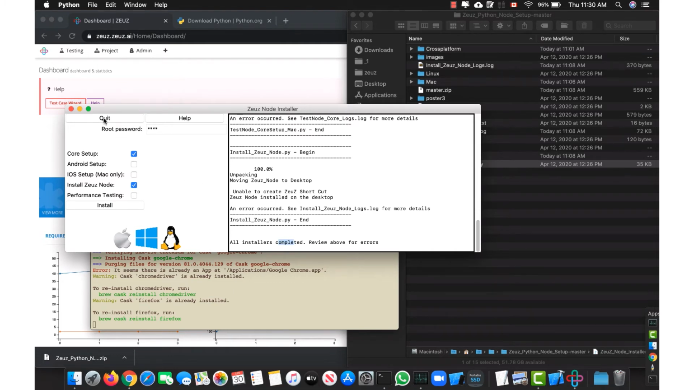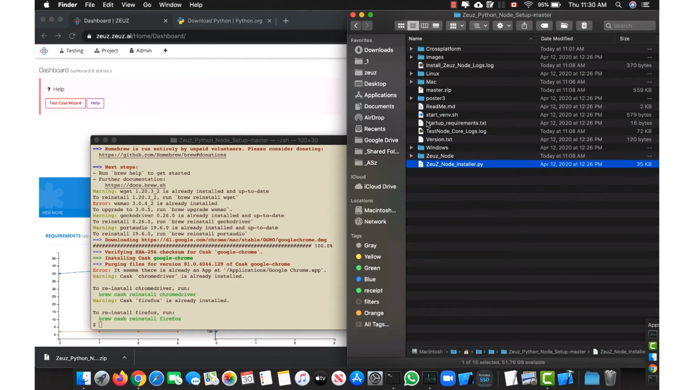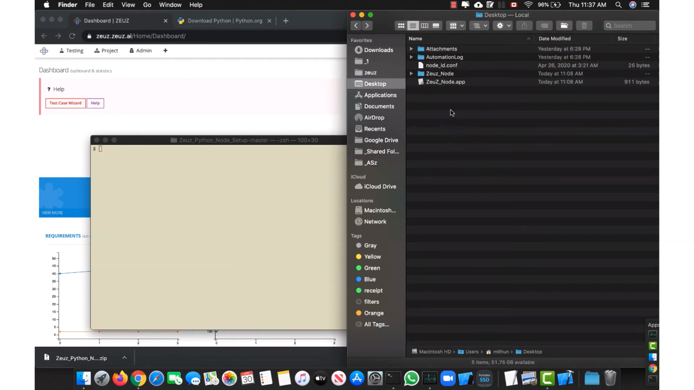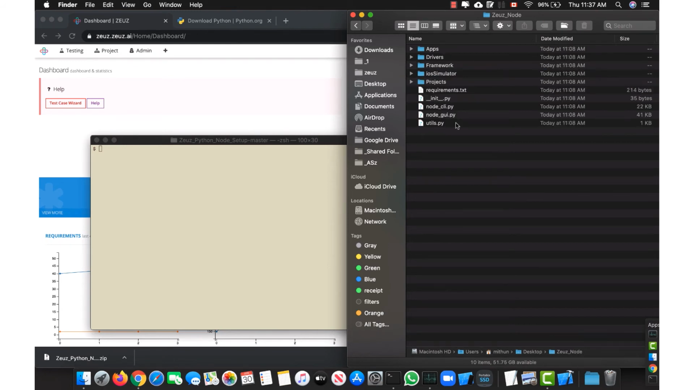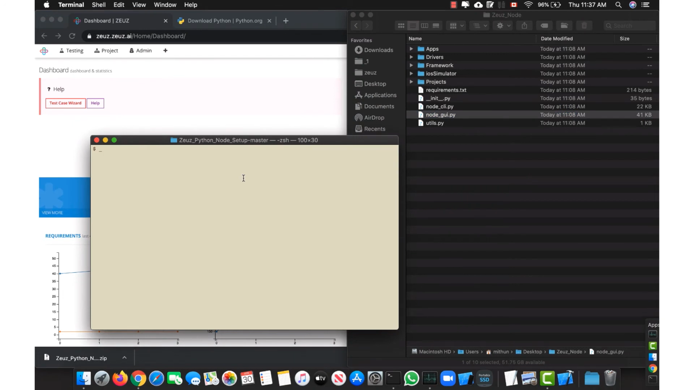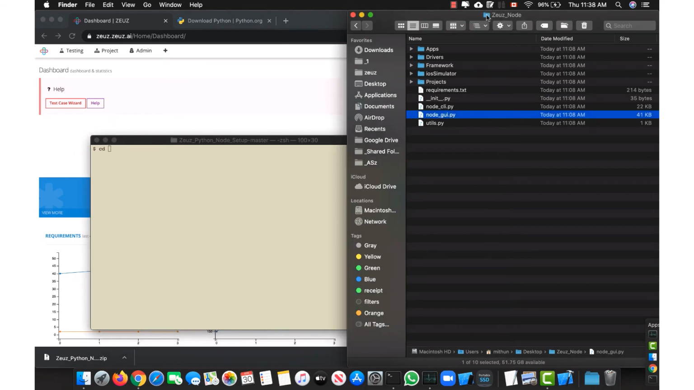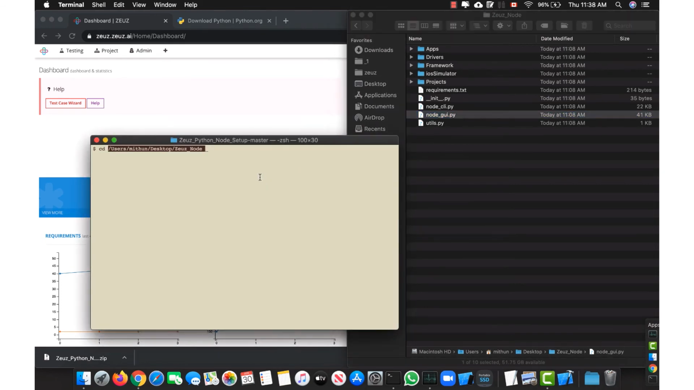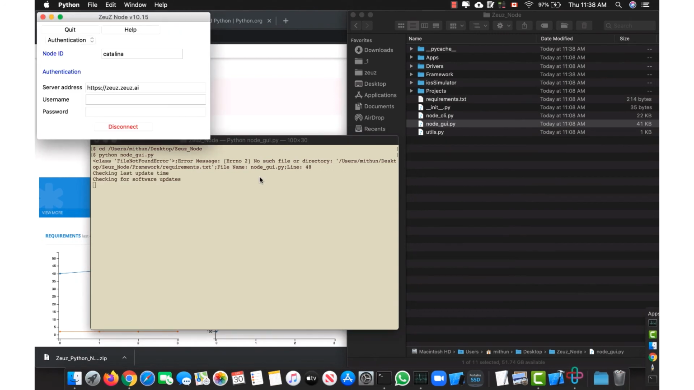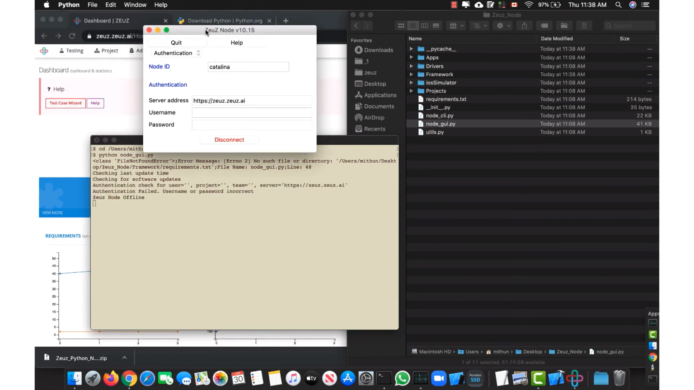Now let's quit the installer window and go back to the Finder. Let's go to desktop and you will see a folder called ZeuZ Node. Let's go inside the folder and you will find the file node_gui.py. You have to run this file to start the node. So let's go to the terminal and first you have to change to the directory. And now let's type Python. This will bring up the ZeuZ Node window.